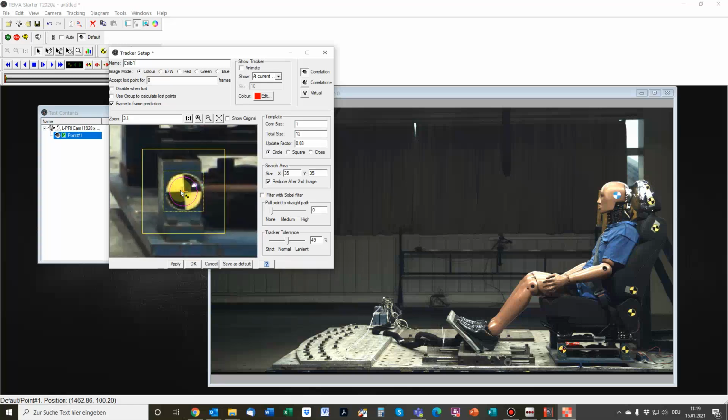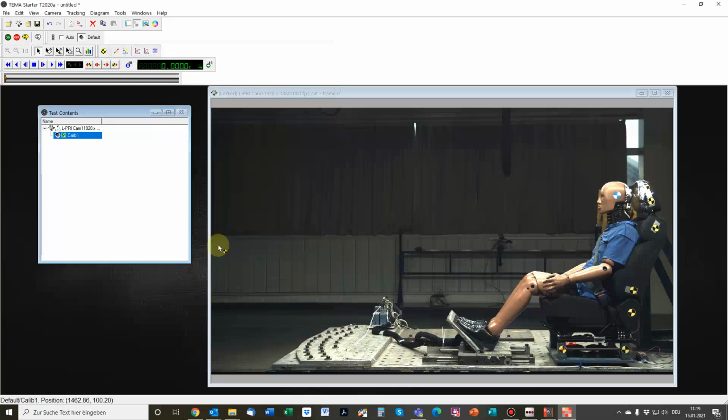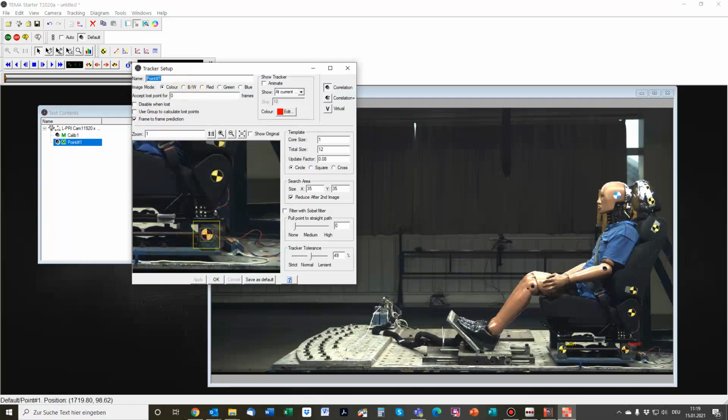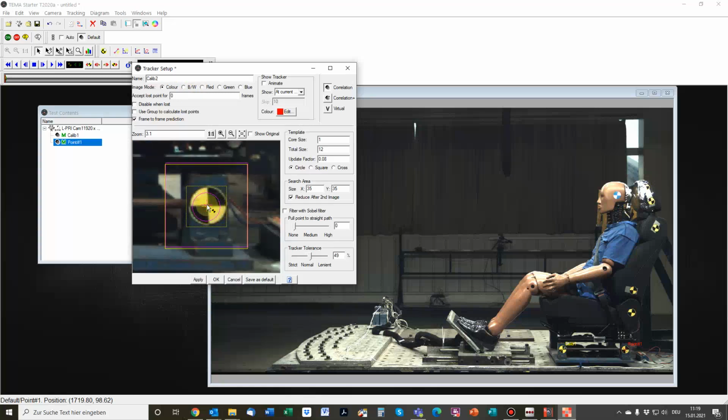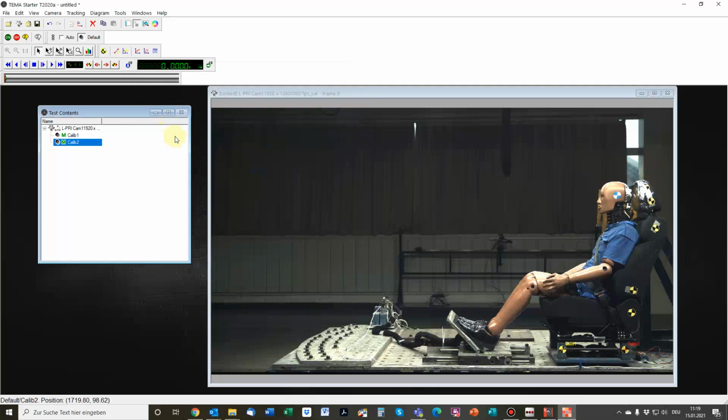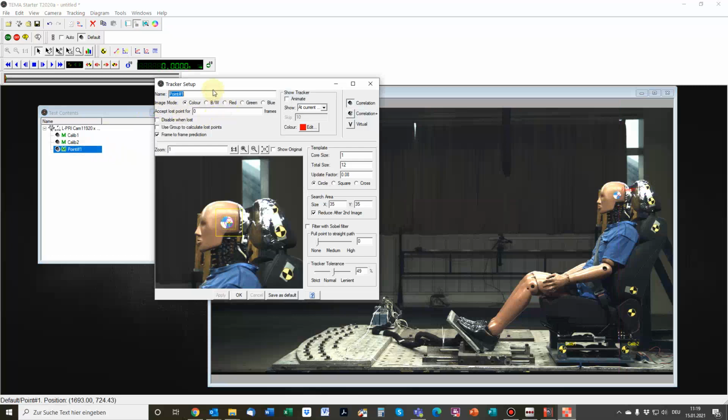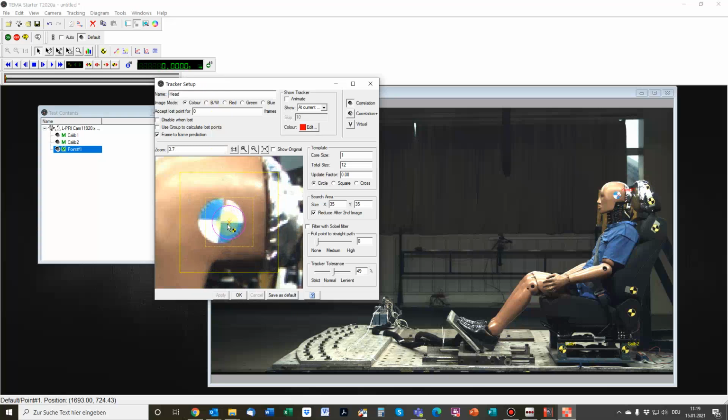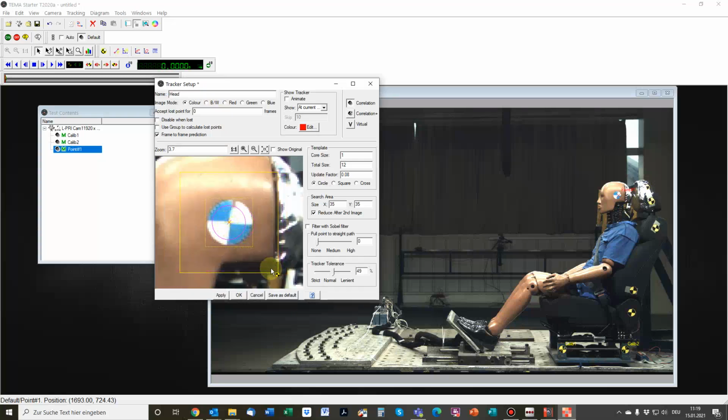You can just zoom in with the mouse wheel. Say okay, I'm going to have a new point. It's my calibration 2, calib 2. This in the middle. And of course we want to track the head here, so I'm going to select another point, put it on the head here, name it head, and then put this in the middle.